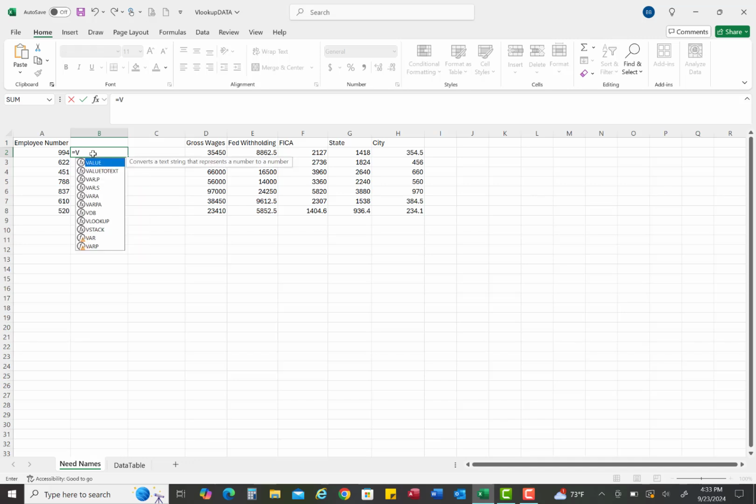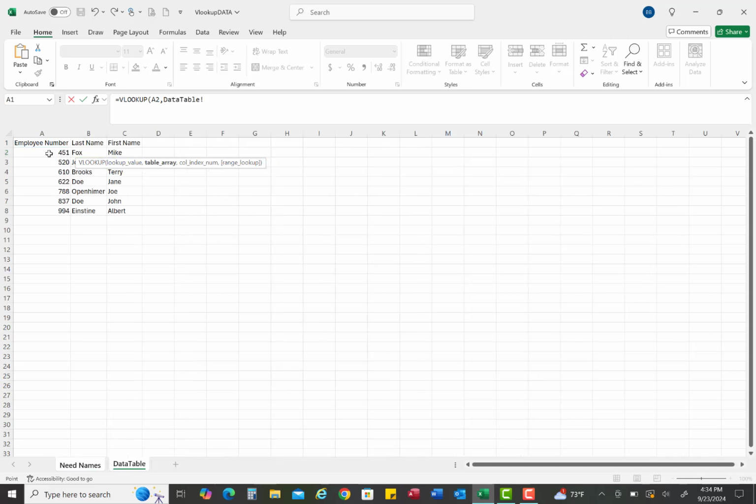So then we're going to equal sign VLOOKUP, and I just double clicked on that. And the first thing it wants to know is what data are we using to look up. I'm going to click there and just type the column in, the comma in. And then I'm going to click data table and highlight these 3 columns. I don't need the headers.